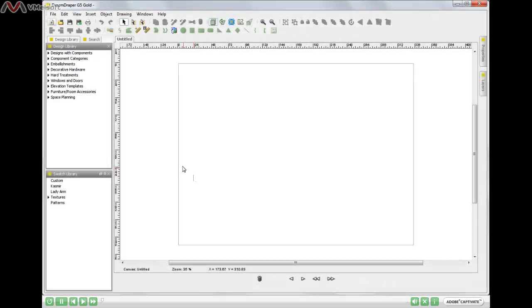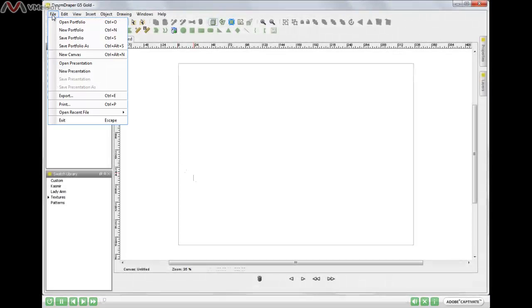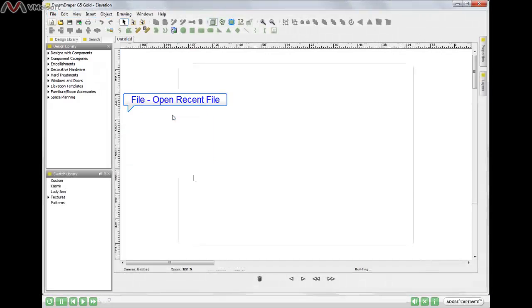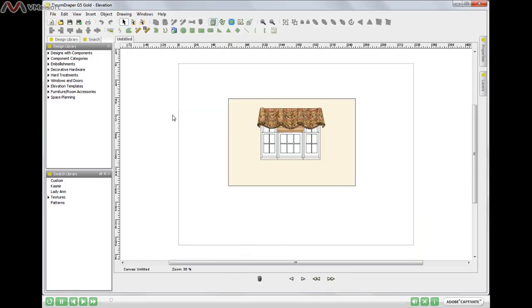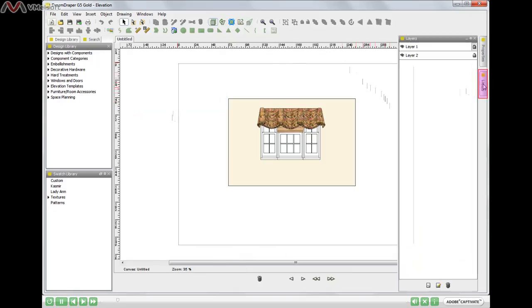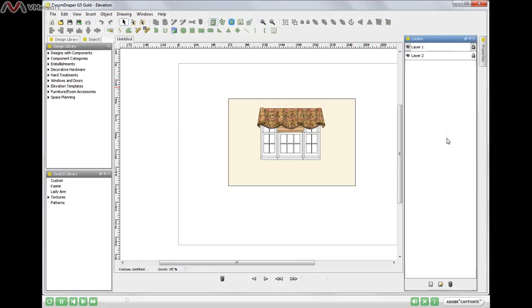In our last lesson, we were working on an elevation, and let me open that up again. Here it is. And remember, when you open up a file, make sure to click on the Layers tab on the right. And I like to click on this middle icon so that the Layers window remains open.